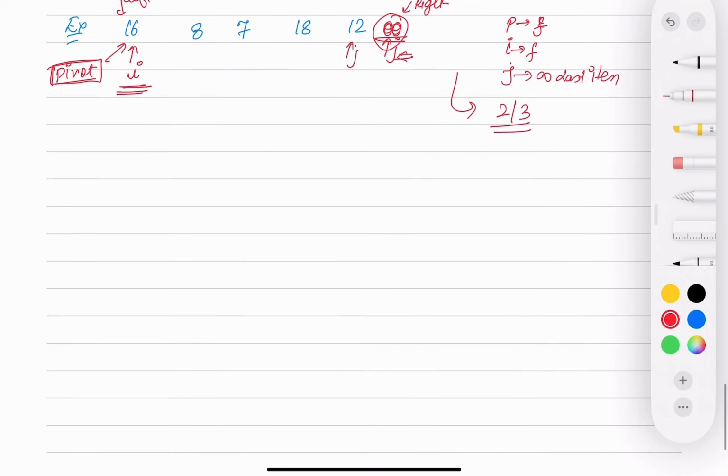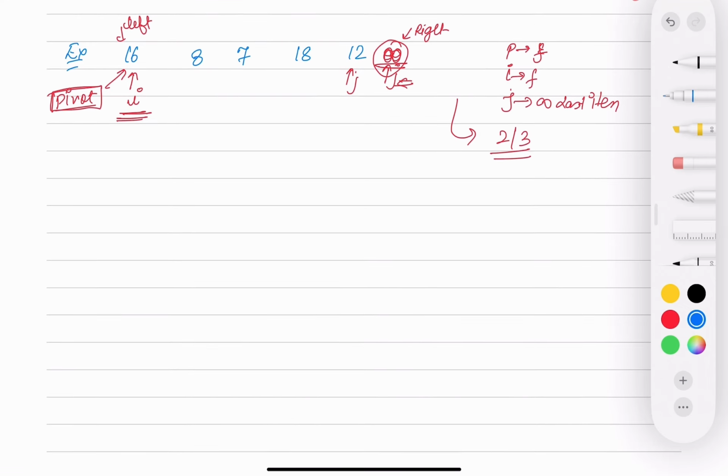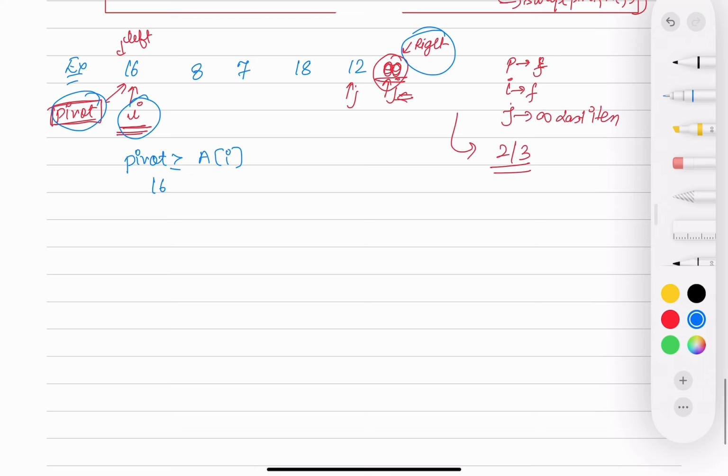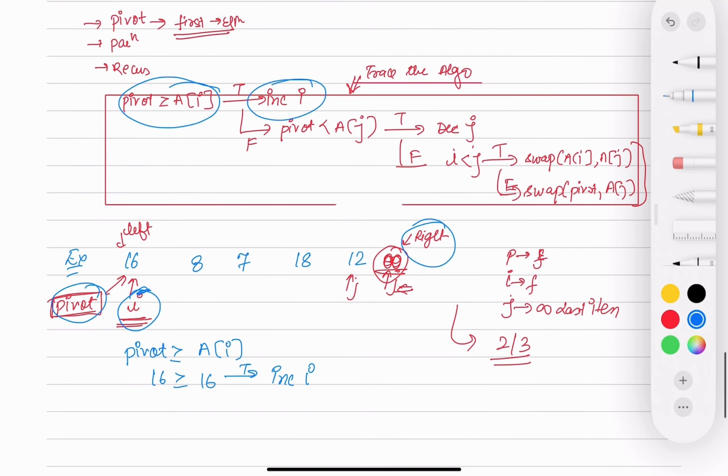Alright, so let's get started. If you remember, step 1 is done, step 2 done, step 3 done. Now, what is step 4? Step 4 is you check whether pivot is greater than a of I. So what is your pivot? 16. What is your a of I? 16 as of now. It is true. If this is true, what you need to do? Increment I.